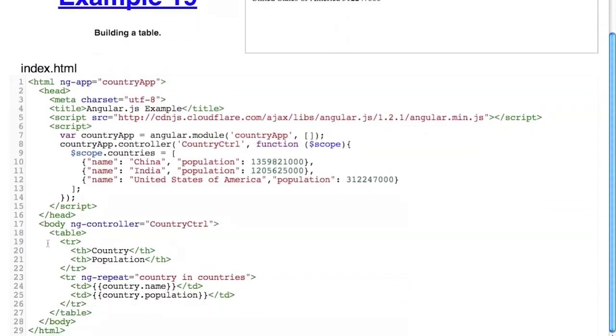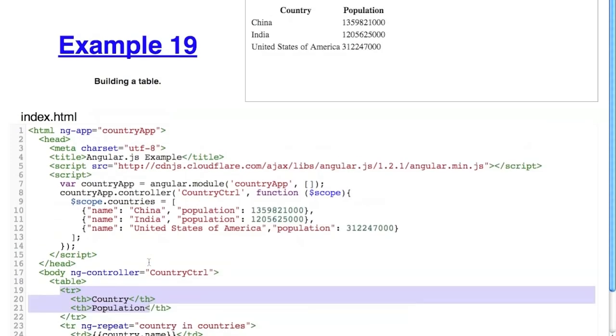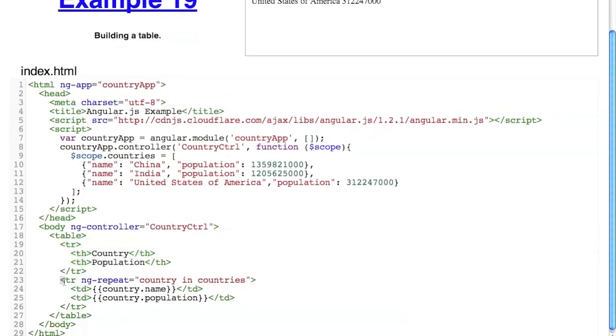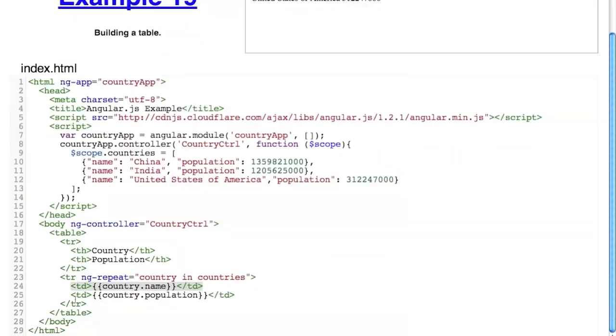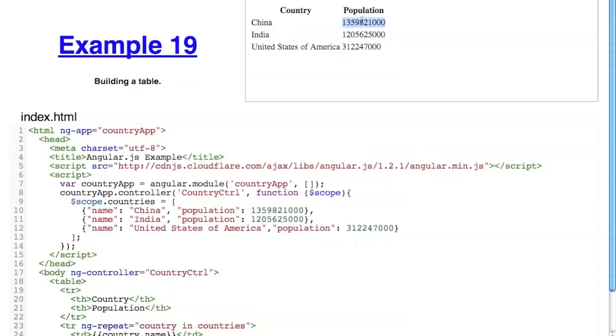So here I'm just changing the ul/li thing to be a table. So here's how you can use ng-repeat to make a table. So here's an HTML table. TR/TH is the header. So it says country, population. That's from this code here, which is the heading. And I'm repeating on the TR element and making TDs for each column of each row. So this element will make this thing in the table, and this element will make this thing in the table.